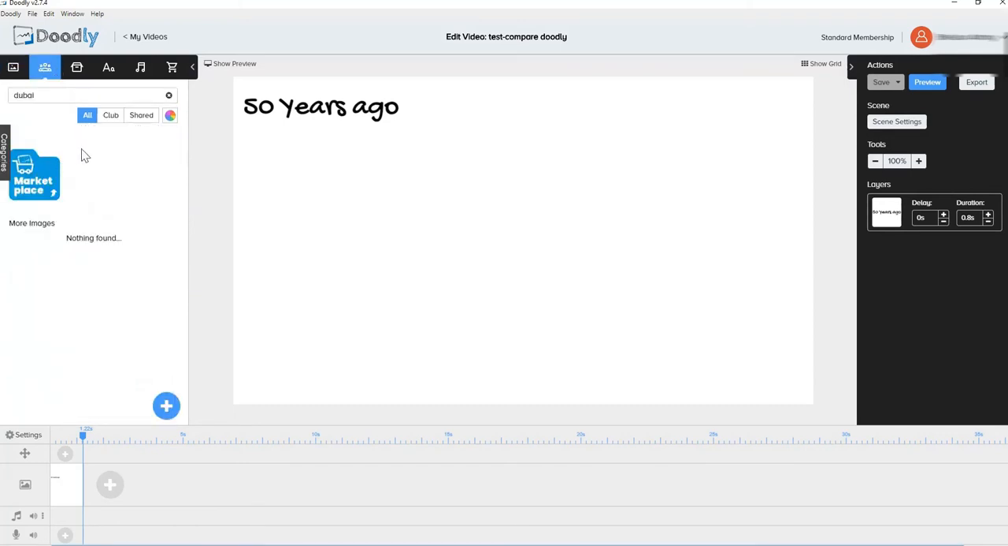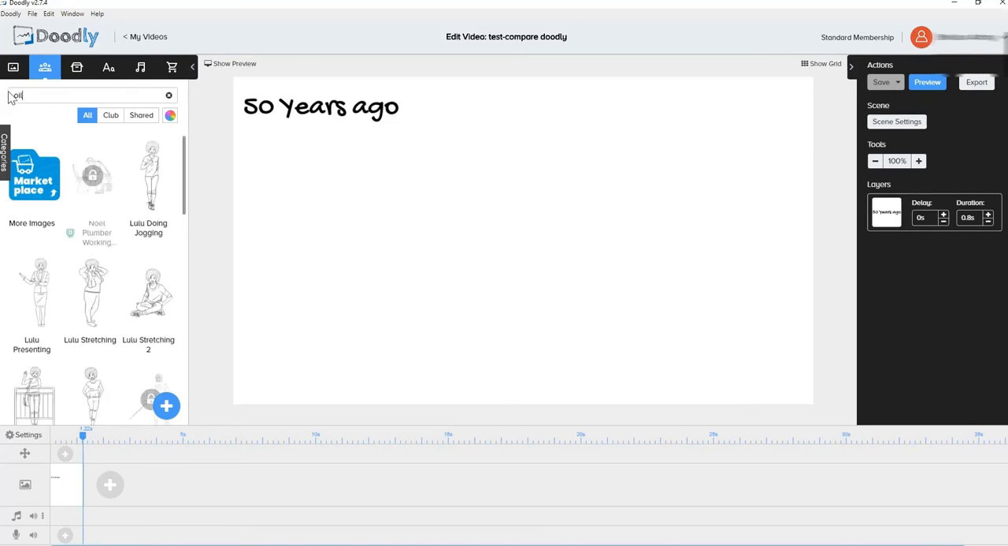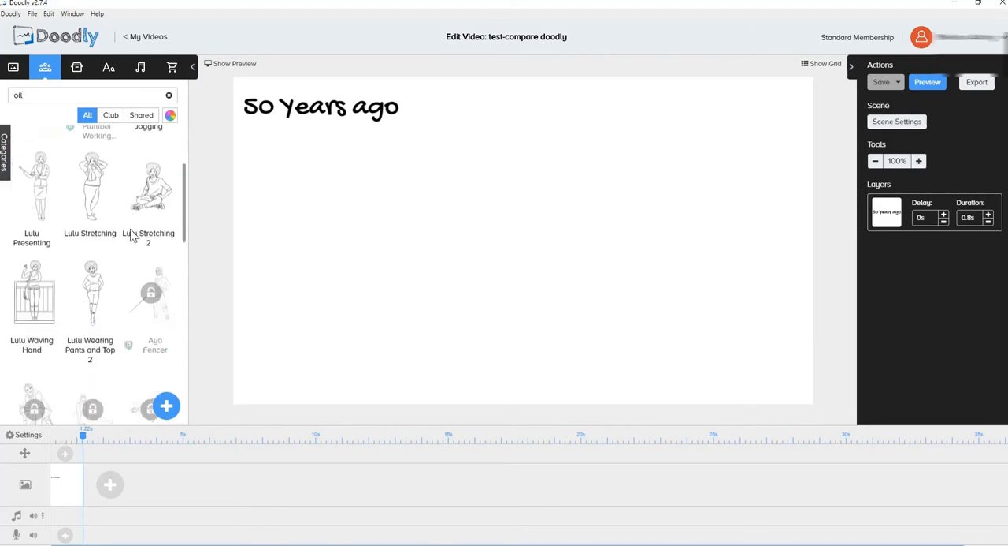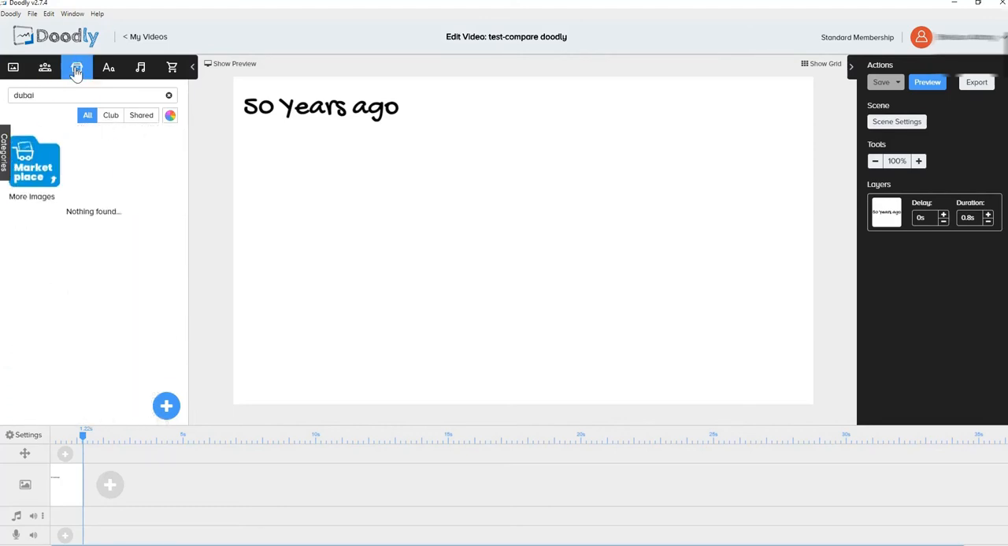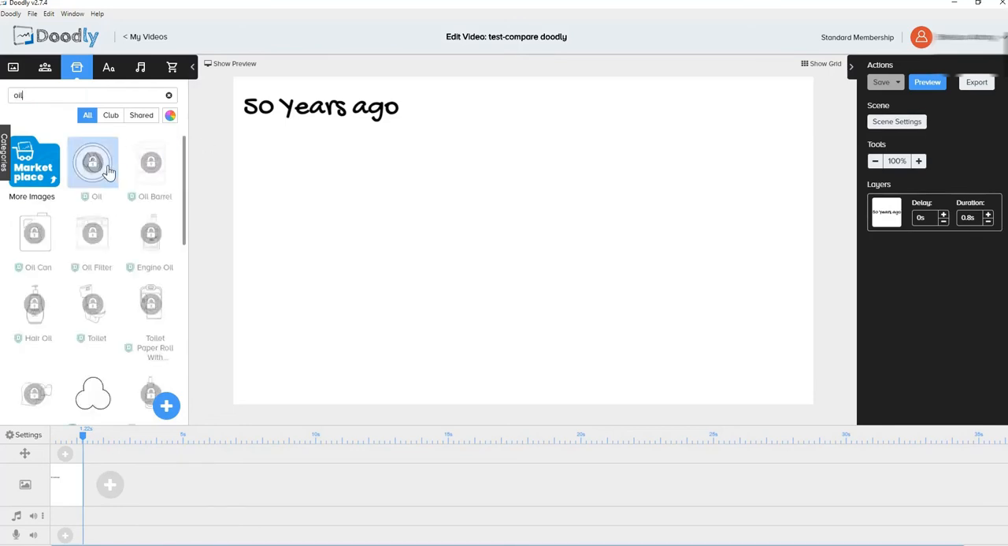This is the character section. So if I search oil, nothing is going to come up because characters have no relationship with oil. Then this is the icon section. So if I search for oil here, you see all the oil icons are blocked. That's because that comes in the enterprise version. It doesn't come in the basic version.